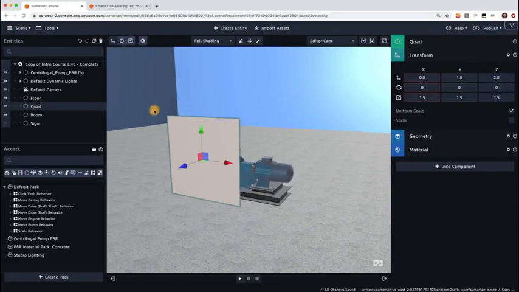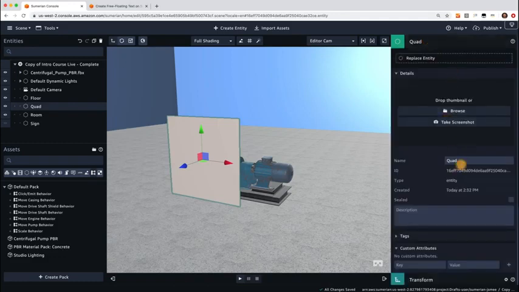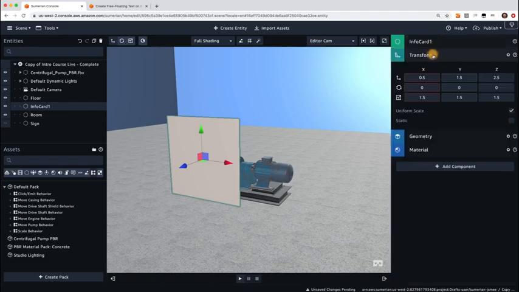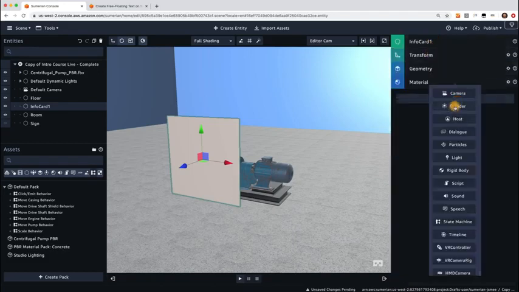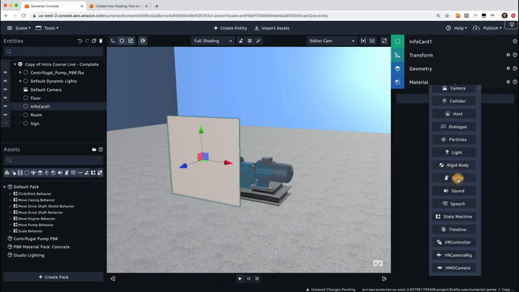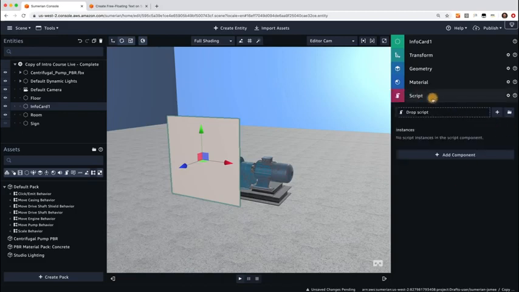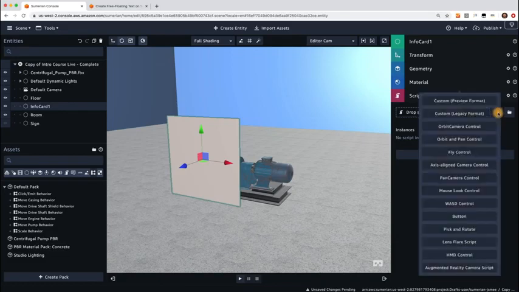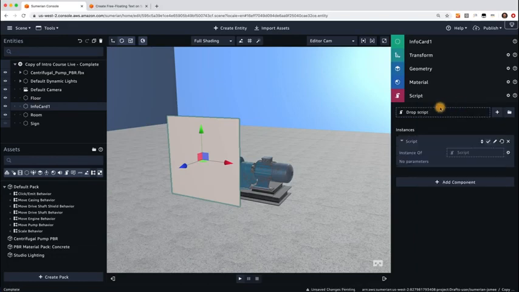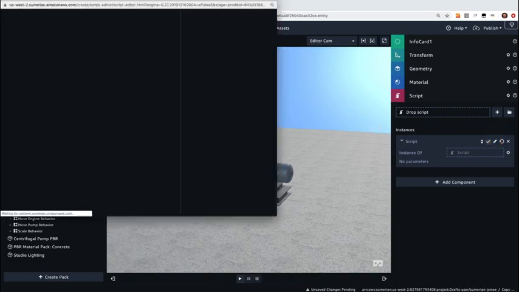So let's first change the name of this, and we're going to call this one info card 1. All right. Now to add a script, you go to add component, and then we go to the script component. So this adds a script component, and now we want to add a script instance. So I click the plus button, and I'll go to custom preview format. If you don't see those 2 options, then just click custom. And to open up this script editor, I'm going to click the pencil icon.